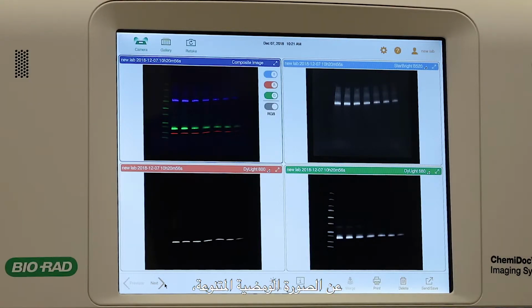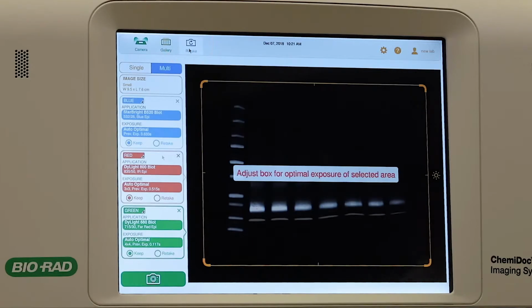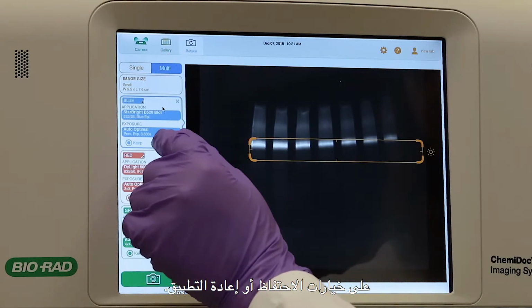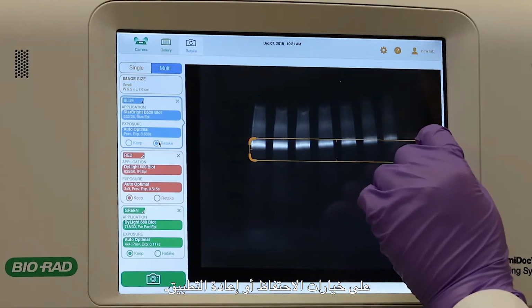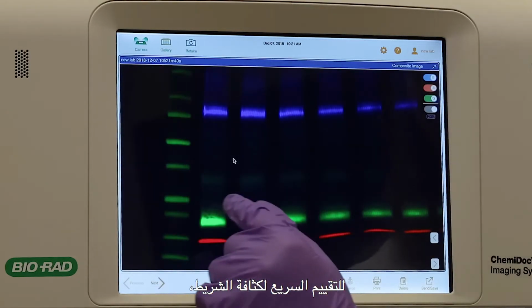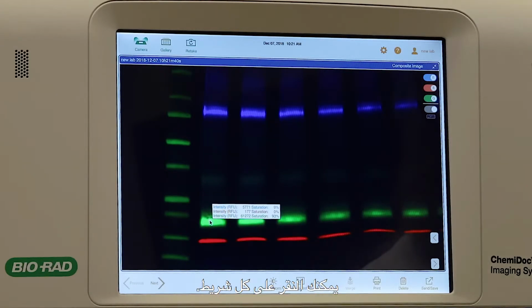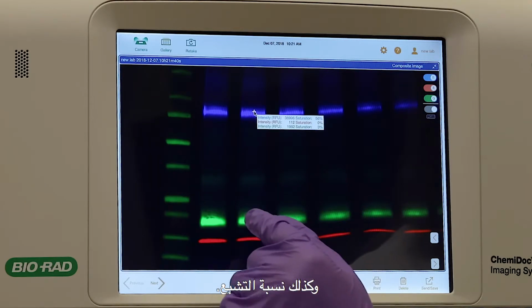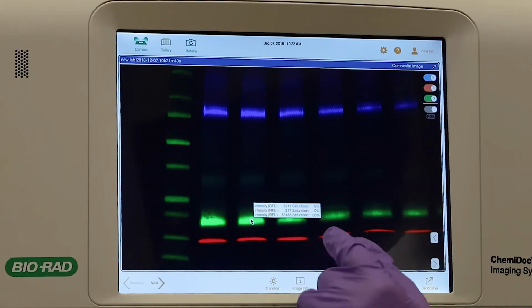If you're not satisfied with your multiplex fluorescent image, tap the retake button. Note that each application automatically populates with the options Keep or Retake. Previous exposure times are also indicated. For a quick assessment of the band intensities, you can tap each band. The relative fluorescence units and percent to saturation will appear.